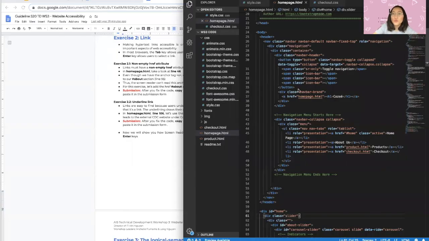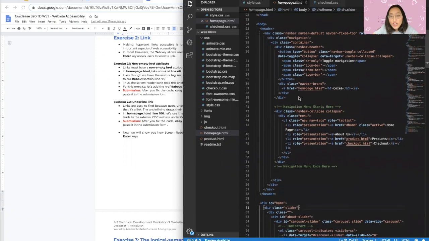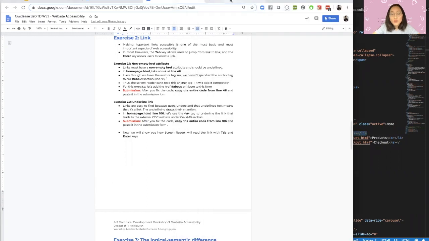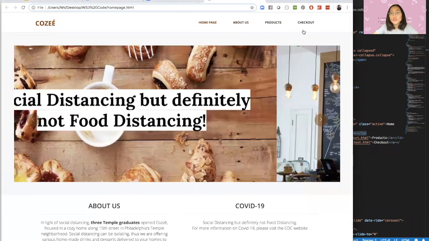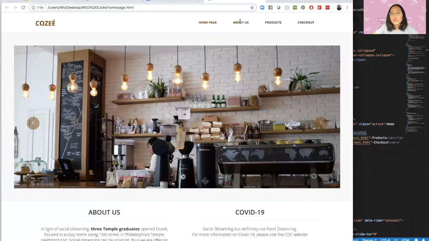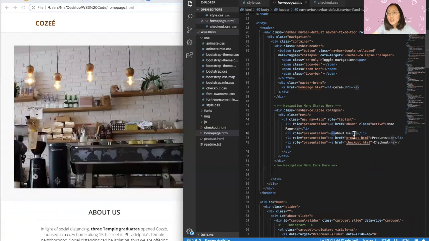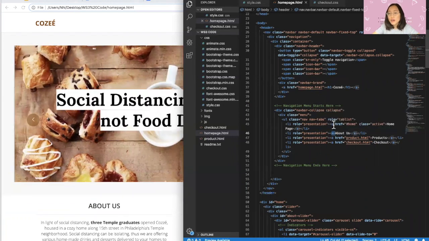So when you're in homepage.html, go ahead and navigate to line 46. You see that we have this navigation bar, and this is the About Us. So in the website, it should correlate to this navigation bar right here, and this is the About Us page. However, even though we have the anchor tag A, we don't have the href for this About Us.